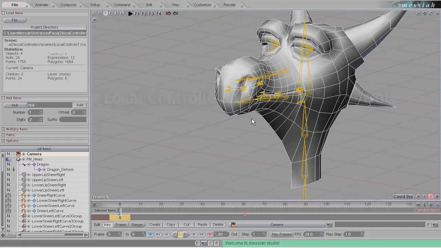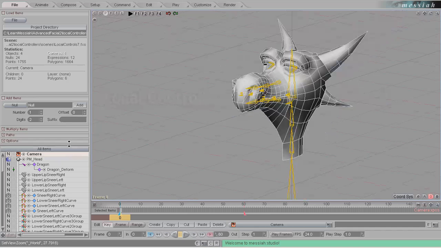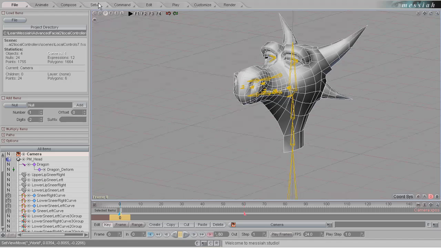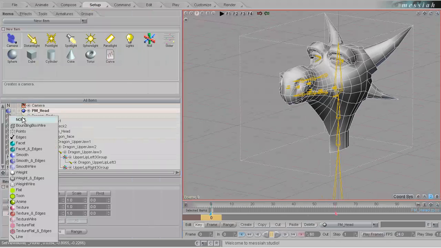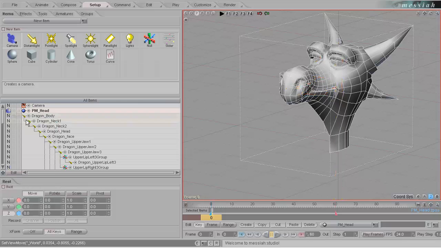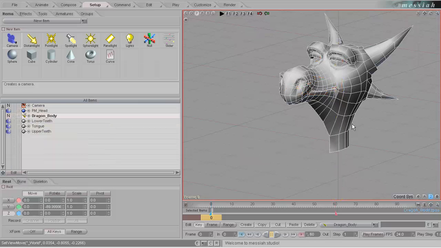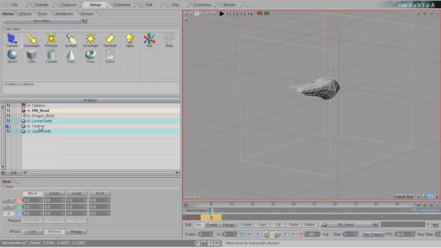Now time to work on the tongue controllers. We did the tongue specifically so I could show off different cycle branch morph ways of using our local control hierarchies. So from here, let's go into setup and clean up the scene just a little bit. Have everything put together here. We can collapse PM_head. Let's mark the skeleton invisible so we can avoid having to look around that and focus on just the tongue. So let's mark everything except for the tongue invisible, so all we have is the tongue.